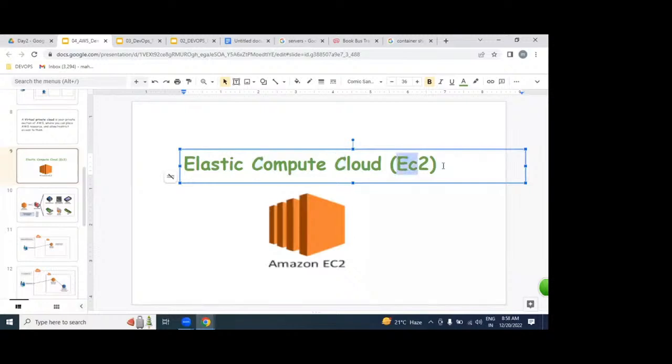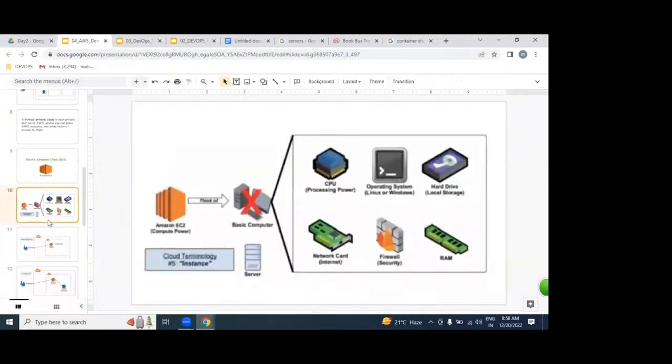EC2. By the help of EC2, we can get servers. Which components are available in a laptop? The same components are available in a server also: RAM, CPU, motherboard. These are all the resources in a laptop also, and the same kind of resources are in a server too.